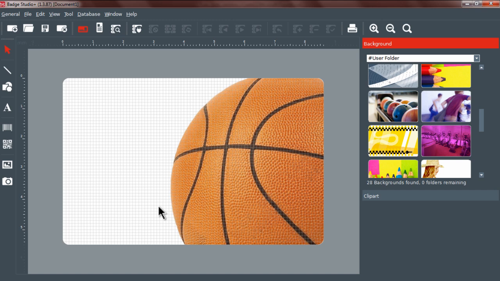Using the left-hand toolbar, you can add a line, a shape, text, a barcode, or take a photo directly from the webcam. Here, we will add a geometric shape, a logo, a photo, and two text fields. First, we will add a geometric shape, for example, a hexagon.